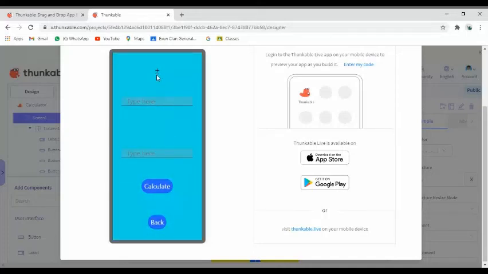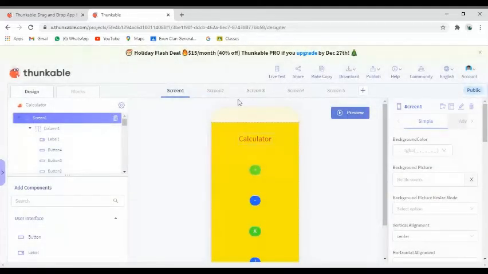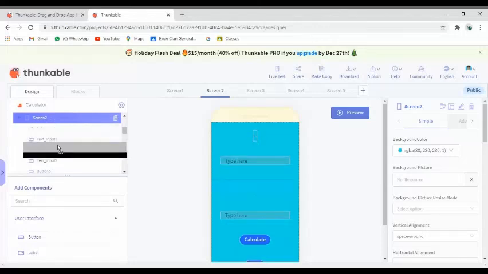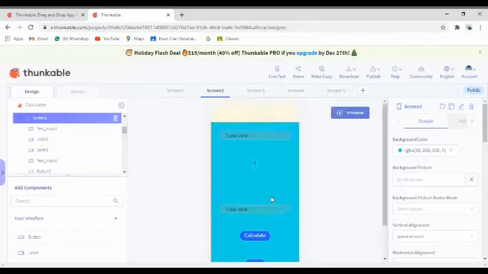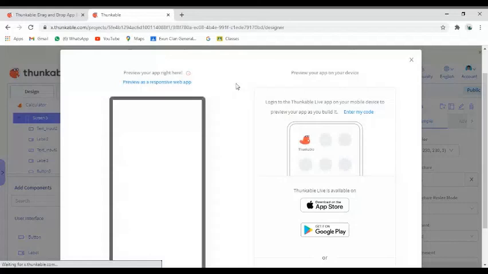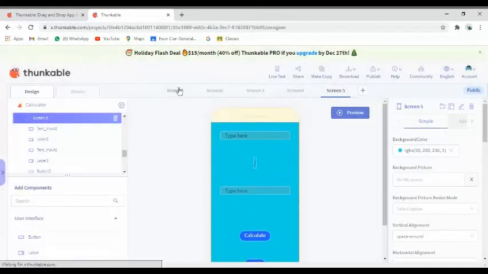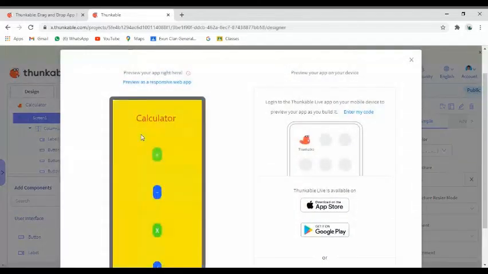Okay, so I guess there is a problem. This label has moved over to there. We'll just rectify that. Take this label below this. Okay, so let me see if there is any error. No. Now again we'll do the live test. Okay, so we have to head over to screen 1 and then do the live test.